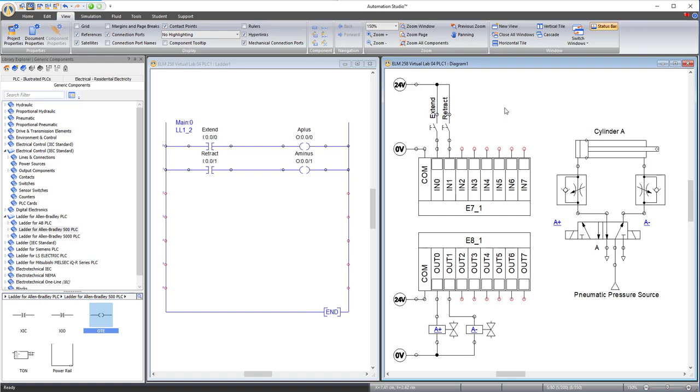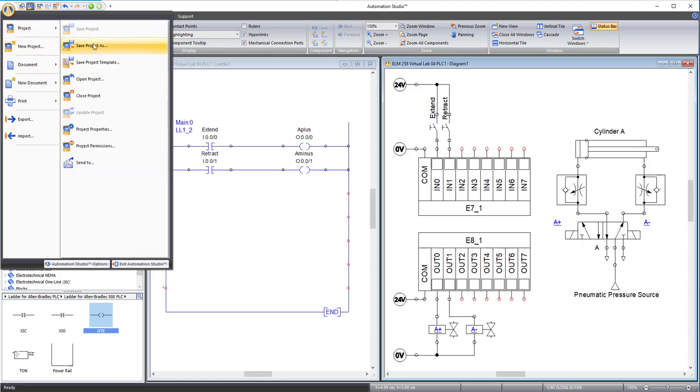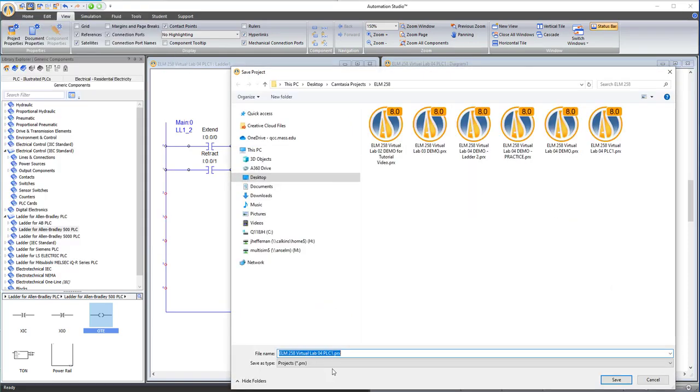And we're going to create 2 more circuits that are similar, that have variations. We don't want to have to start from scratch. So what you should do is save as, project save as, and I'm going to call this Virtual Lab 04 PLC 2.